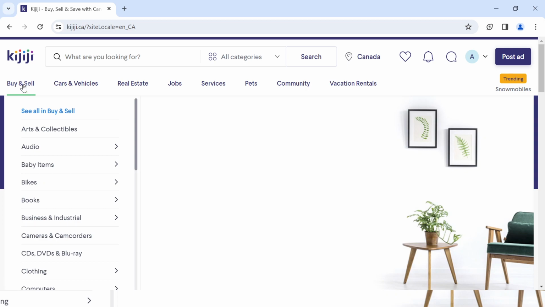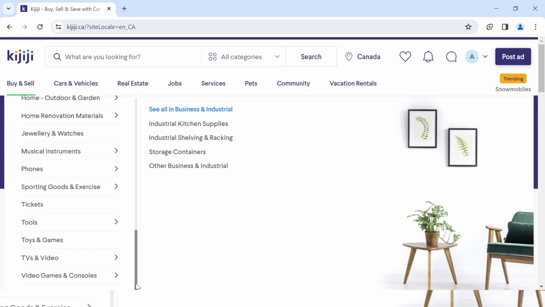option. So I've clicked on the buy and sell option, which is at the top left corner of my screen. Here you'd see that a drop down has been displayed on my screen to give me a list of things I can buy or sell in Kijiji. So you can simply click on any of these options. Just click on phone. Look at the options closely to choose the one that suits you.